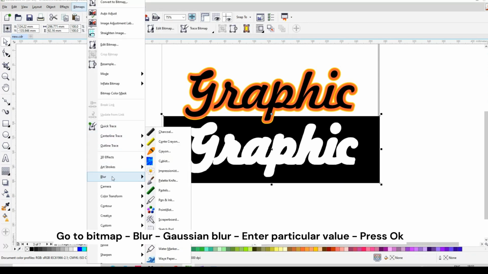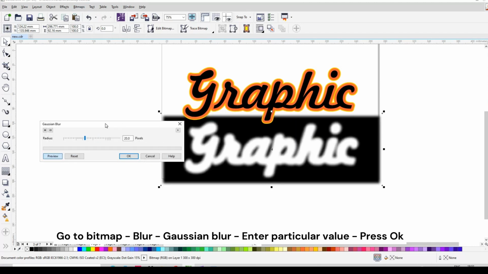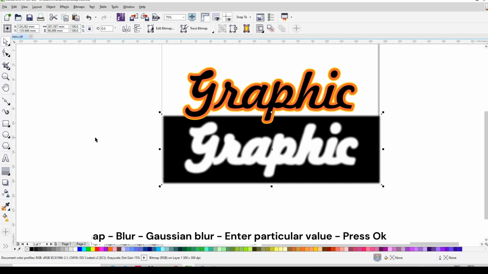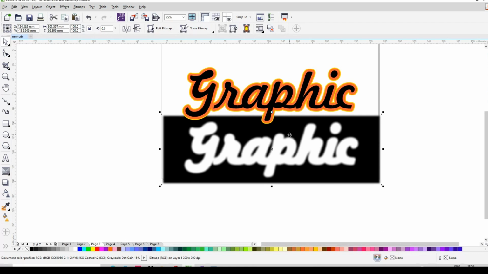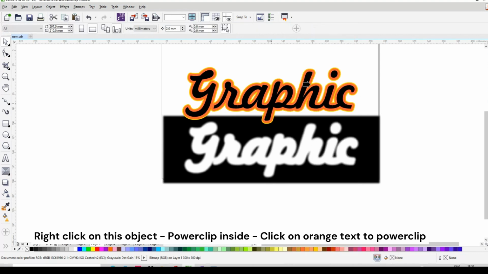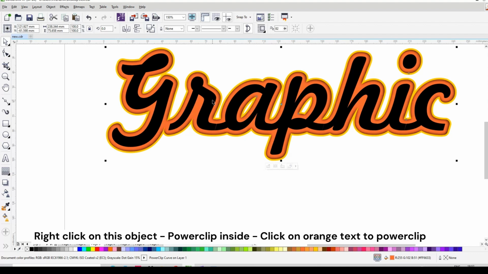Go to bitmap, blur, Gaussian blur. Enter particular value, press OK. Right-click on this object, power clip inside. Click on orange text to power clip.